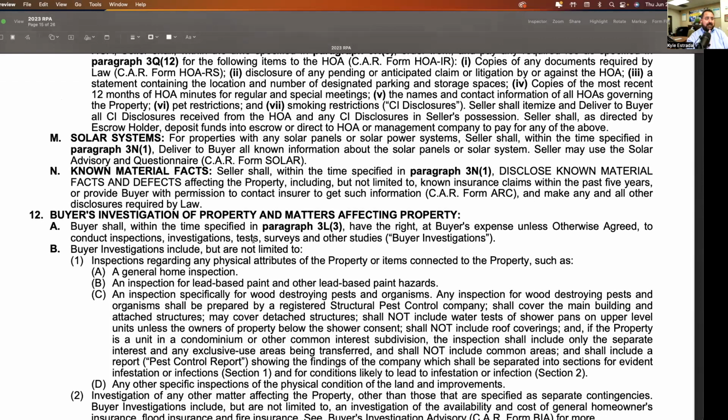Solar system. For any properties with solar panels or solar power systems, seller shall, within the time specified in 3N1, which is 7 days, deliver to buyer all known information about the solar panels or solar system. Seller may use the solar advisory and questionnaire, CAR form SOLAR, or solar. It's a very creative name, but easy to remember.